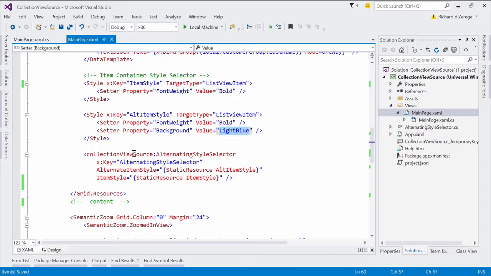Then I have this new thing called alternating style selector. It is an entrance into my resources, so I have access to it. That's just a namespace. This is the namespace, yes. This is nothing to do with collection view source. This is the namespace of my demo. Ah, gotcha. Okay, but alternating style selector is a custom object that I've created. We've got two properties here that are being set, alternate item style and item style.